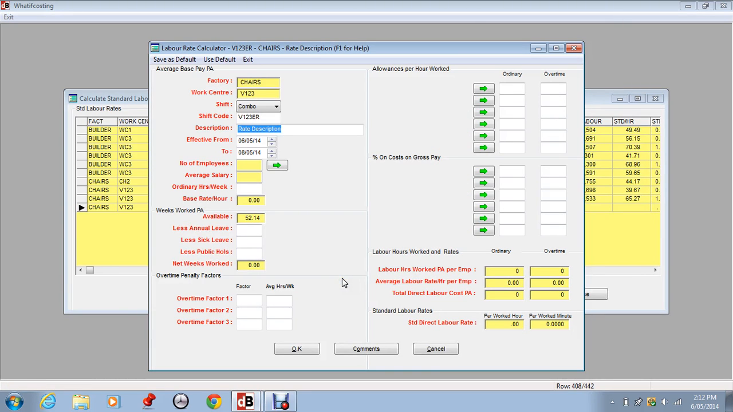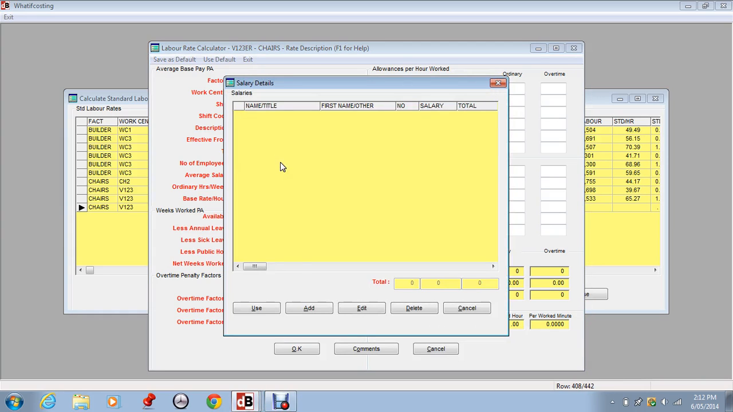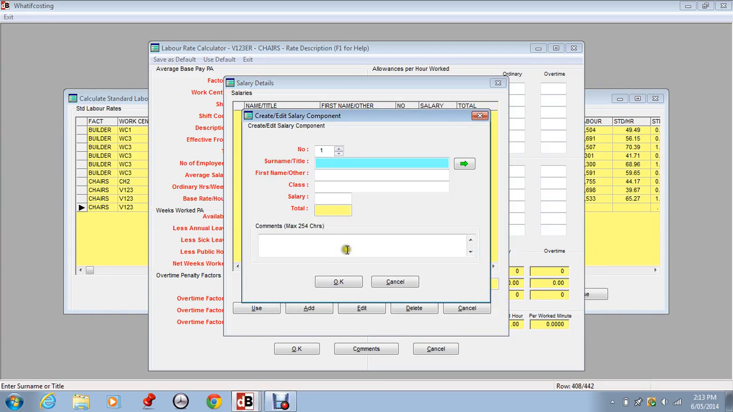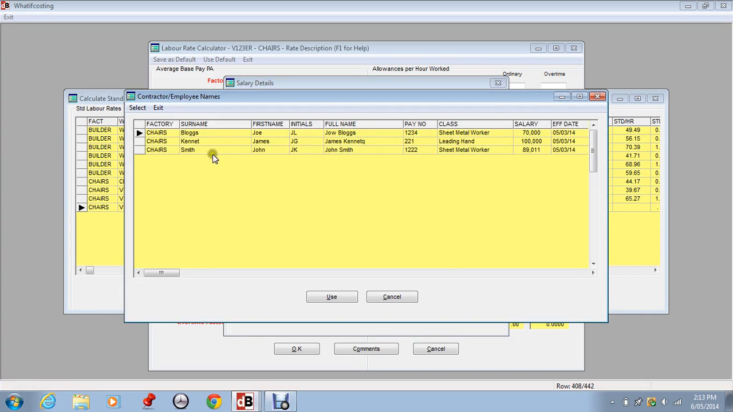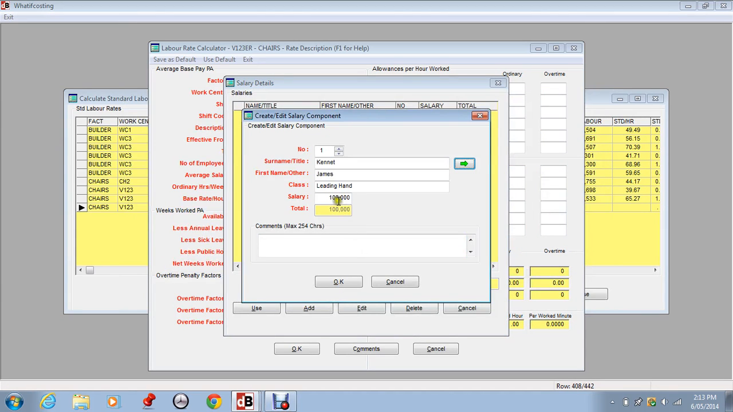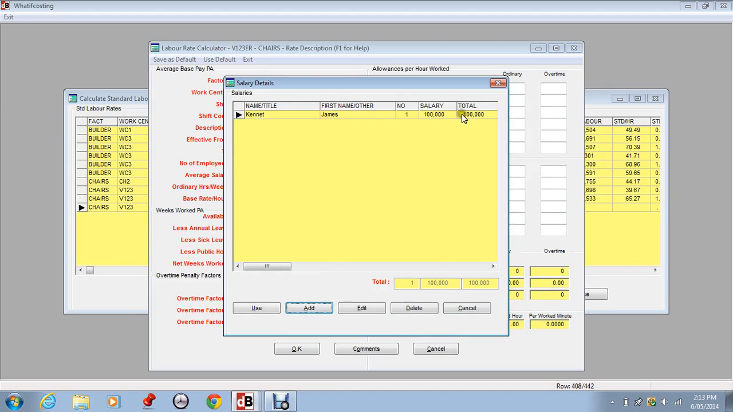Okay, we're now brought to the calculation form for direct labour rates. We've just created a new rate for work centre V123 called V123 ER, with its description and its effective date. The first thing we have to do now is to enter employees. These are where we collect our components for employees. Click Add. You can add a specific employee from your existing employee list, which brings in his salary, so this is our first component.